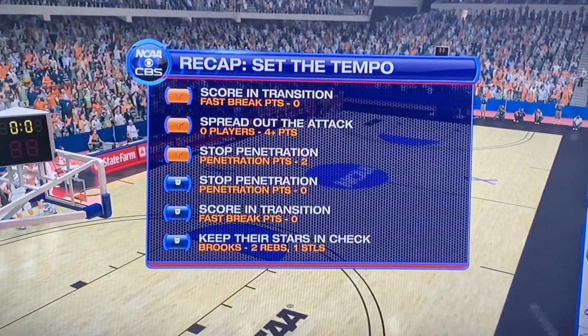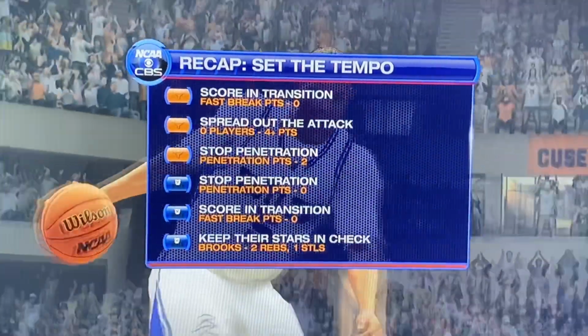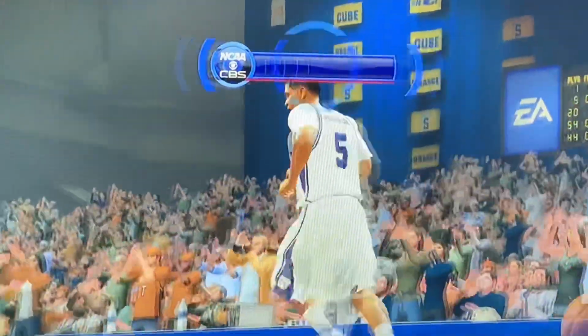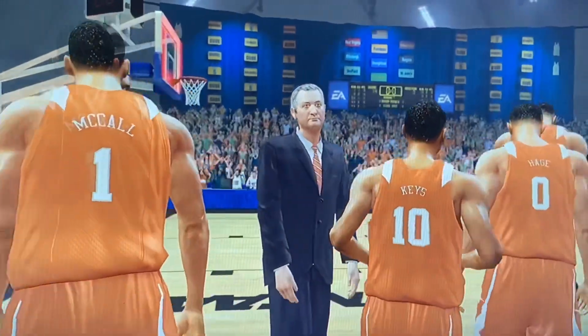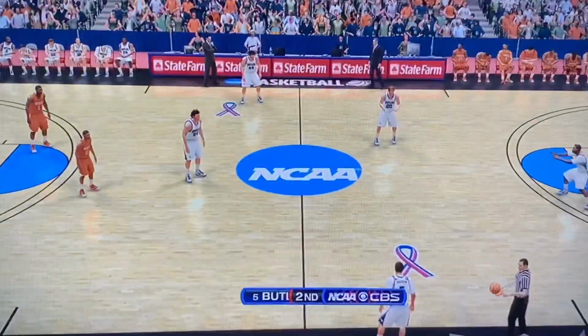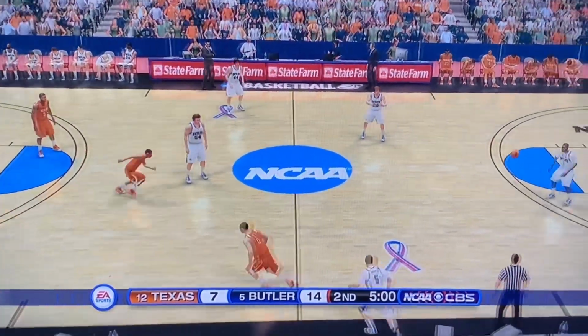Both teams not really doing a good job of defense. I guess the best things right there are the stop penetration points. And I guess Butler's been doing a good job of keeping Devon Brooks in check. If Texas ends up winning this game and I have to switch to our rosters in the Elite Eight, we'll kind of see what happens. But it might not even matter.